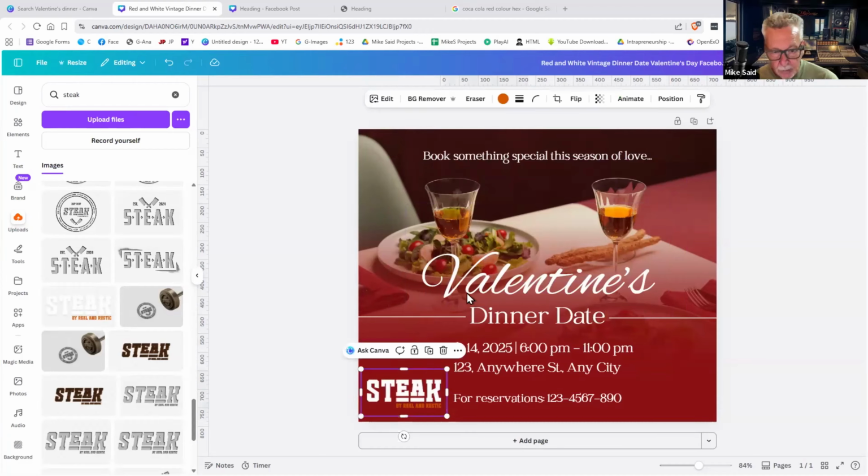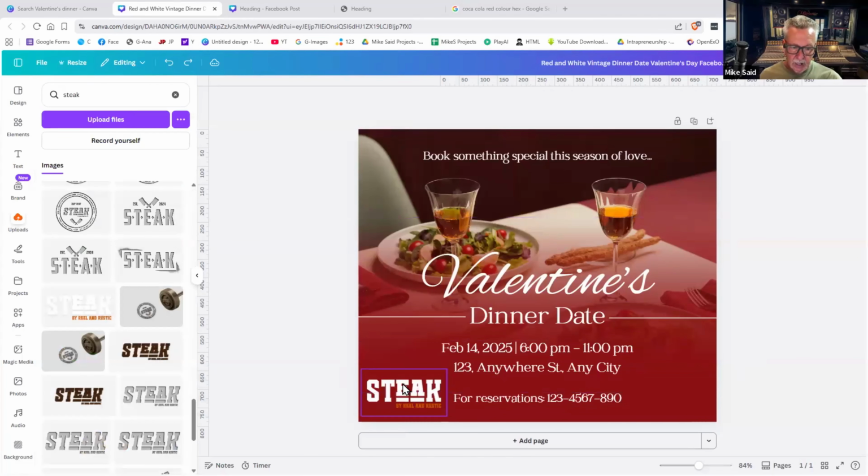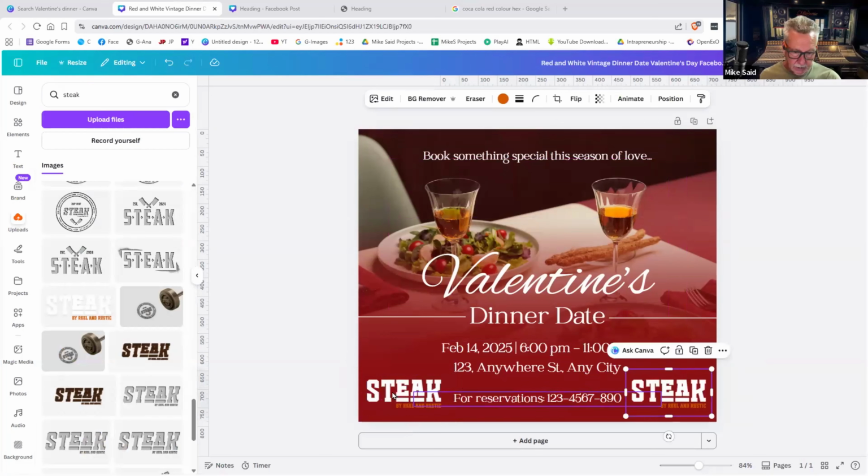Really nice thing. When I click on it, there's a little orange color up there. I can change that orange to black. That's not really working a lot. Now sometimes the color change isn't great, but we'll just leave that one. Control C, Control V, just duplicate it. Put it in the same place over here. Make sure I've got spacing right.